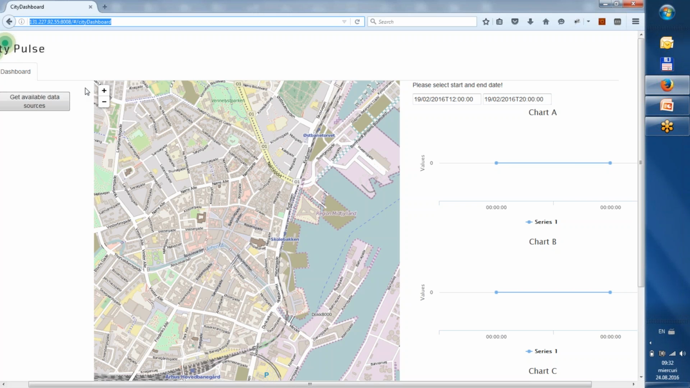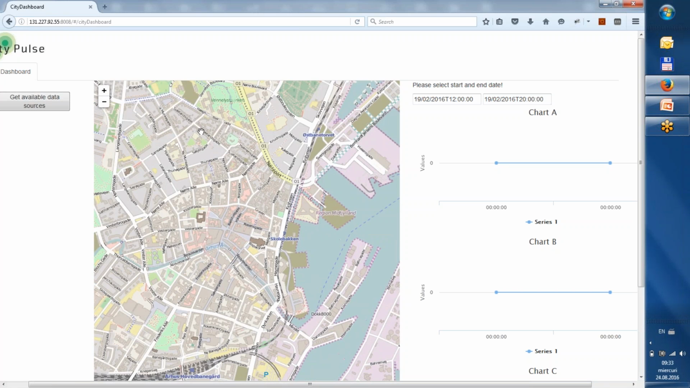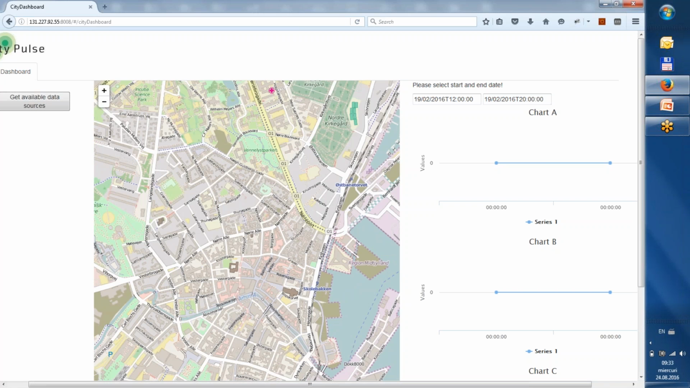Okay, the dashboard has 3 sections, and as you can see, in the middle we have a map. If the user wants to investigate what is going on in a certain area of the city, he has to zoom in and out and simply position and select the area in which he wants to make the investigation. Here we have the city of Aarhus, and I have already selected an area from the city.